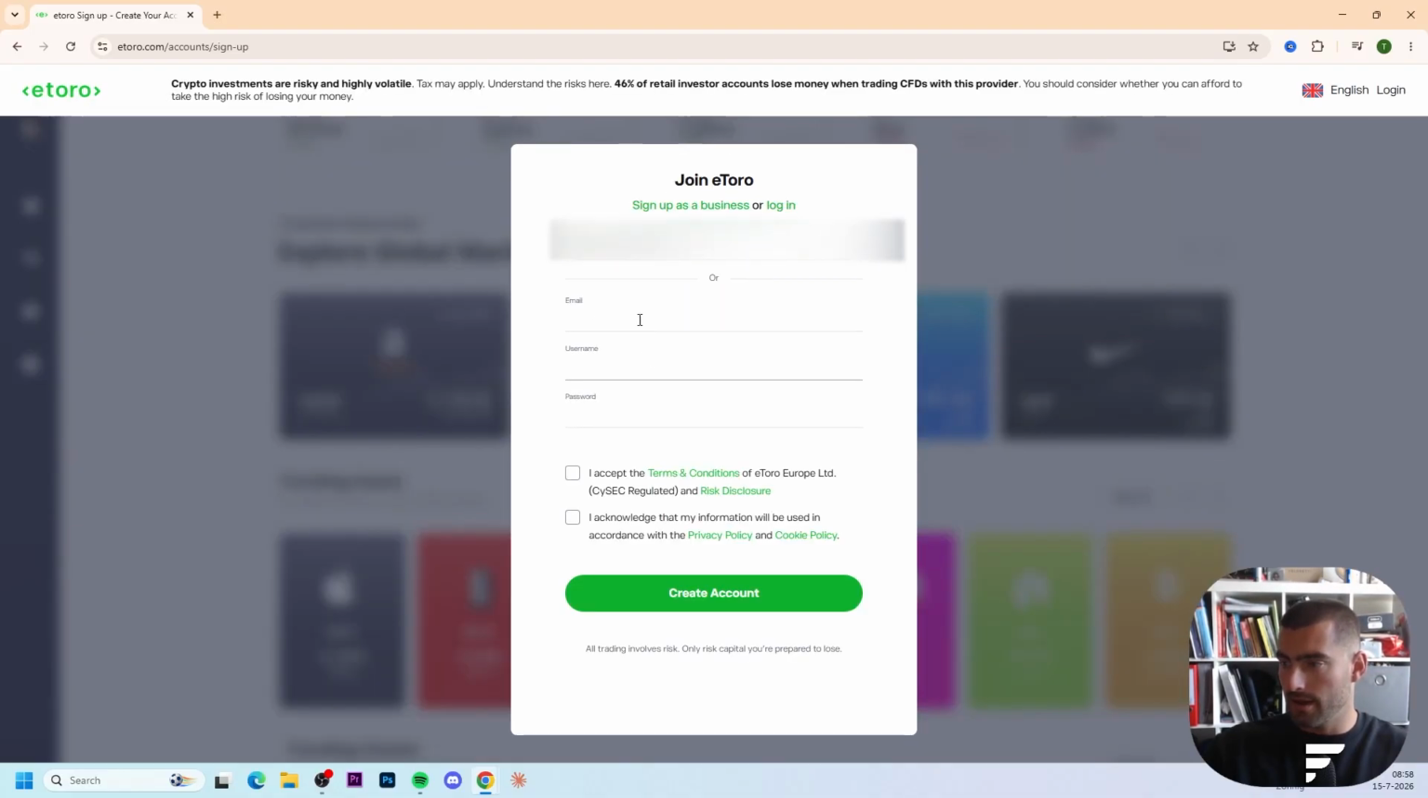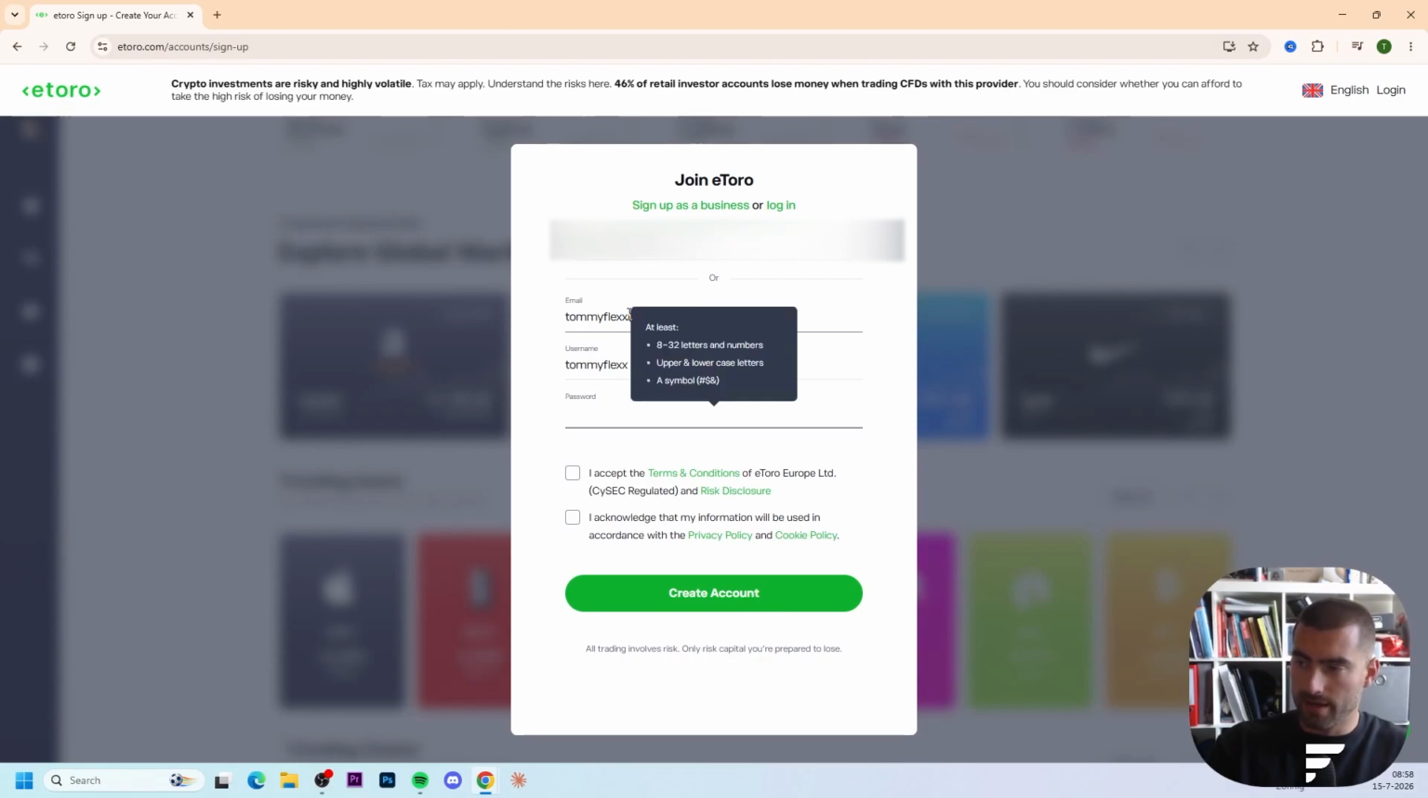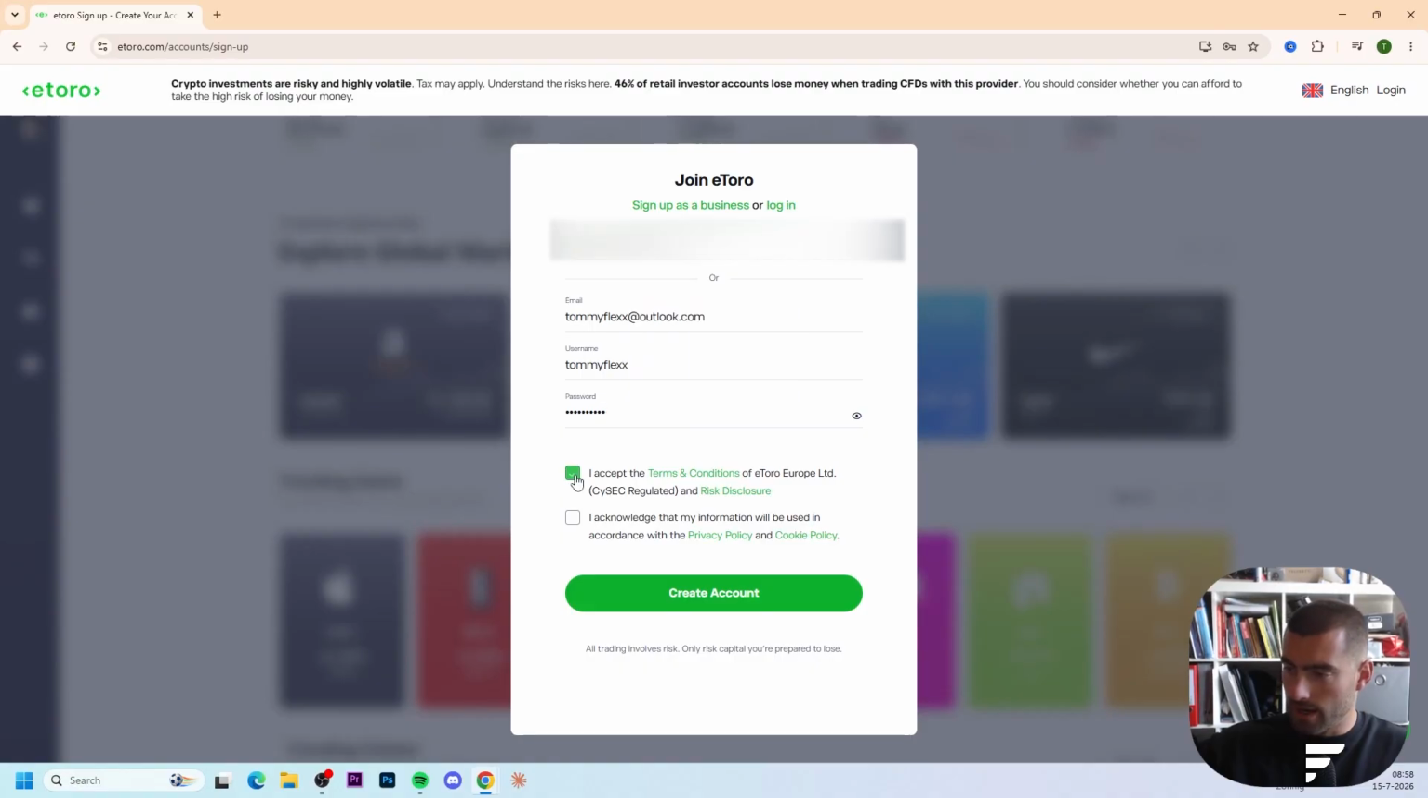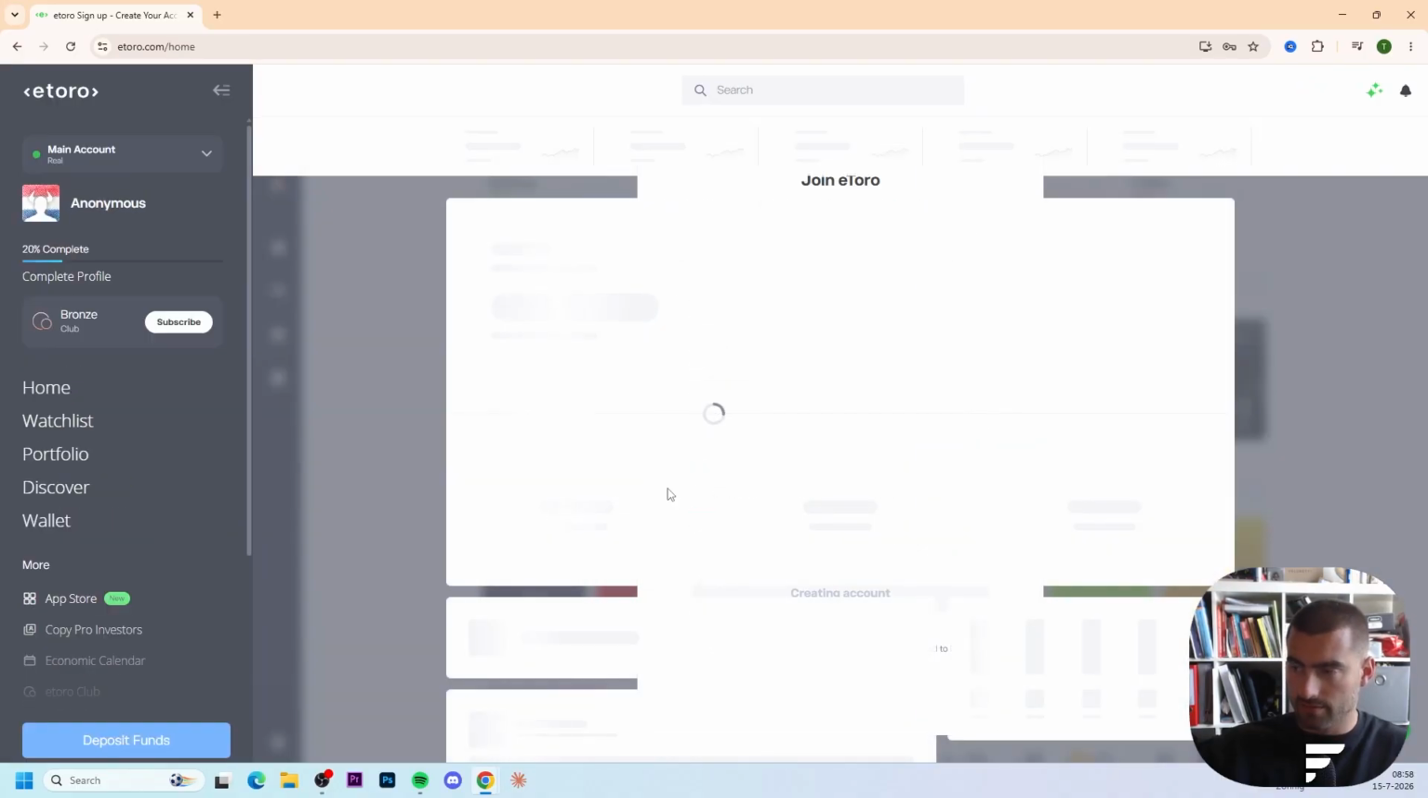There we go. And then right now we do it again. So we fill in right here our email address. Then we fill in our username and then we create a password. And then we accept the terms and conditions. And then we do this one and then we do create account.